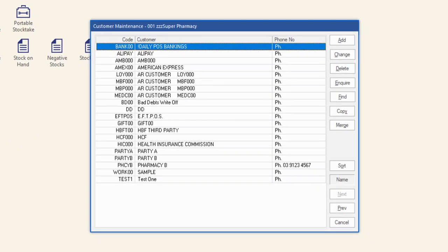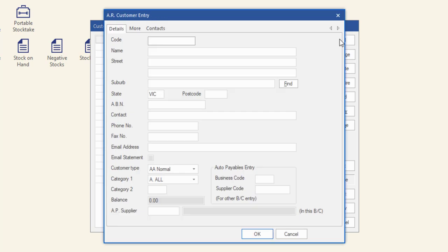Check that the required customer does not already exist in the Customer Maintenance window. If not, click Add. In the Code text box, enter a code that will represent the customer. It must be less than 11 characters. If you are part of a multi-store group, use MST plus the store's business code, as this will allow for electronic stock transfers.